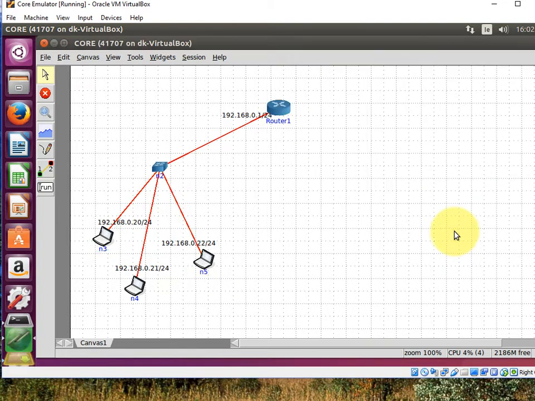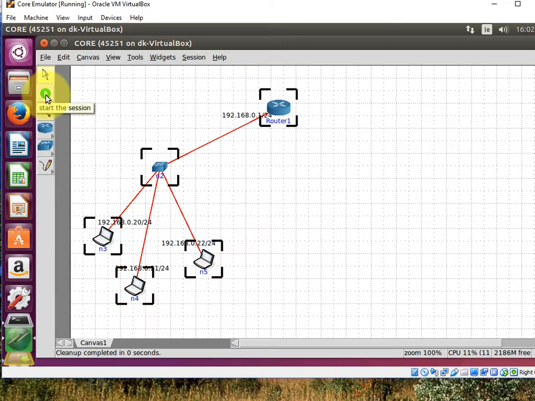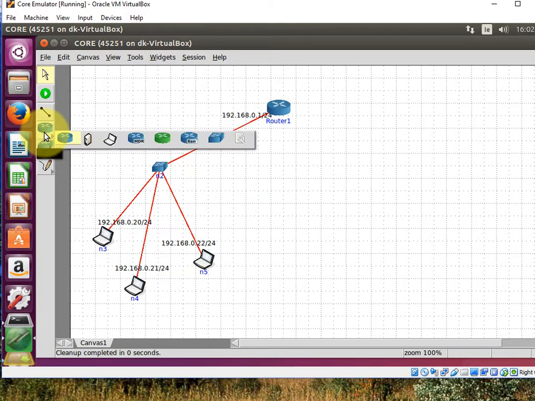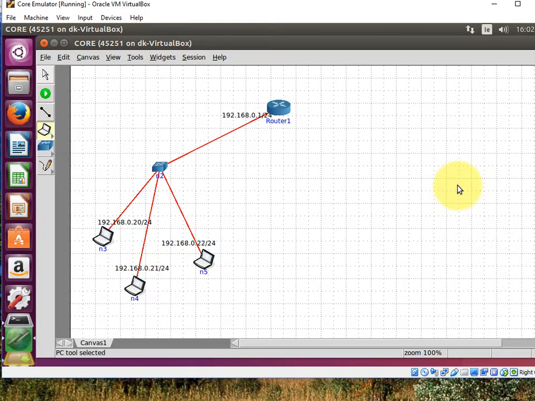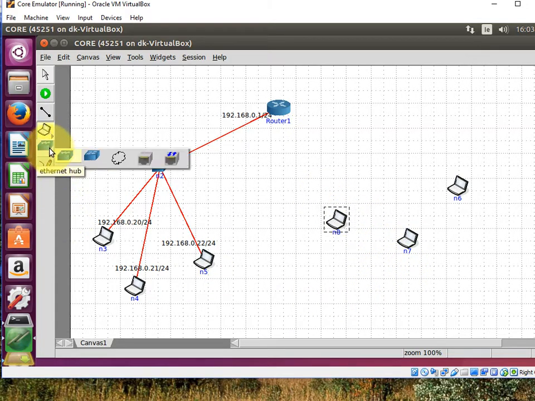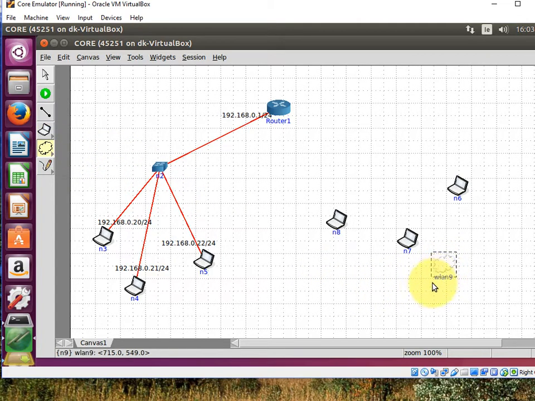Okay, so what do I want to do now? I'm going to add a wireless network. So first I'll stop the session running, because I want to add a new one. And what I'm going to do here is add three PCs, say, just like this. I'm going to connect them to this router here. If you click on the link there, nodes, and select wireless LAN and click on that.